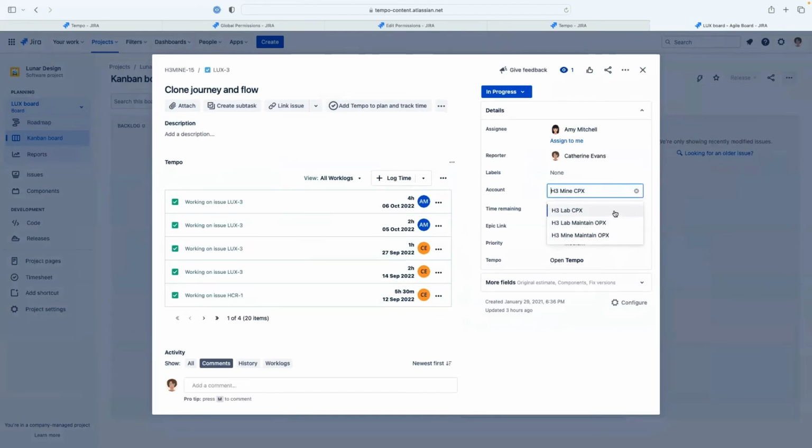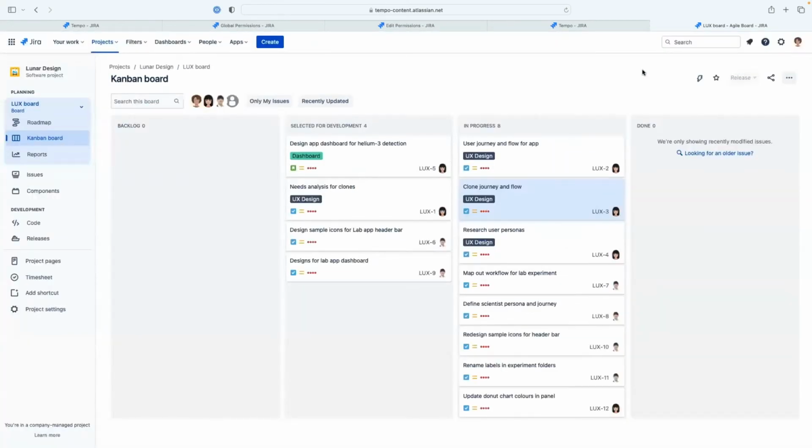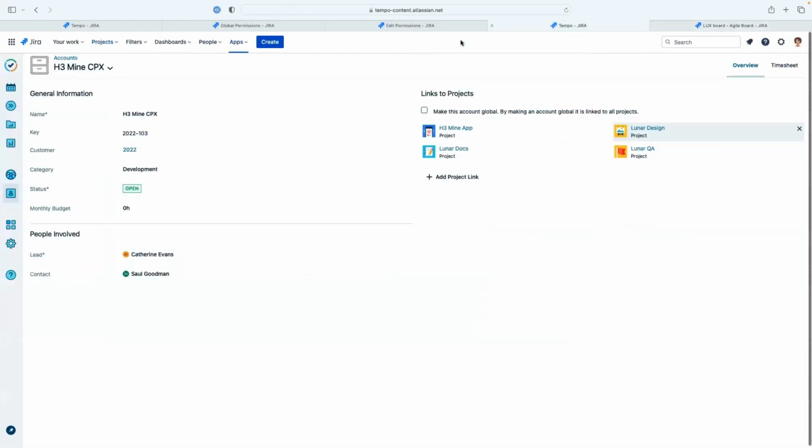So say if you're doing CapEx work on this issue, you would choose your CapEx account so that all the time that you have logged to this issue is immediately assigned to the account. So that's an easy way to get the correct data into the correct account. And when you do that, you get really great data for your reports, as I'm going to show here.